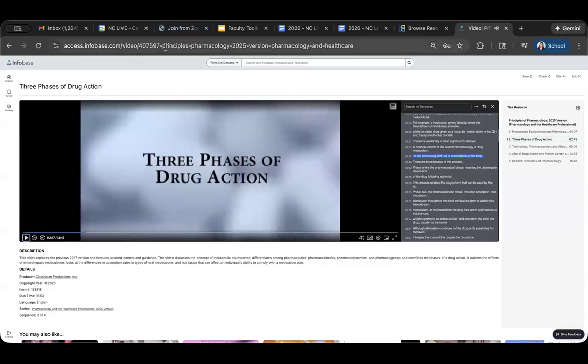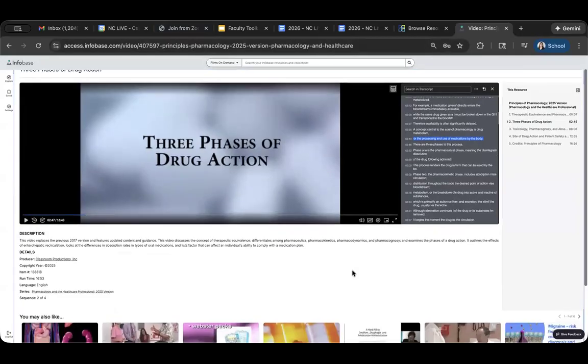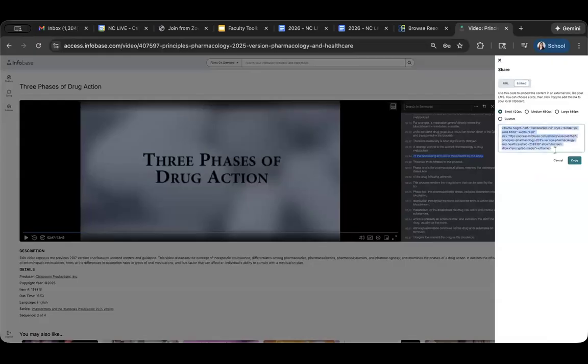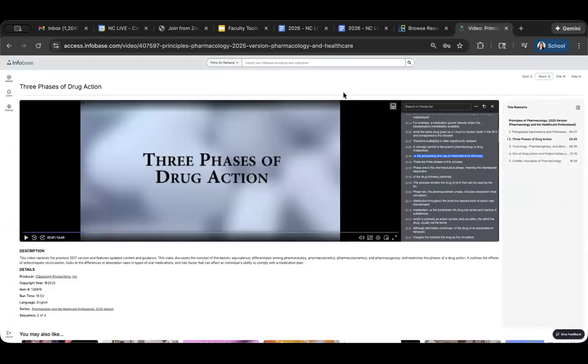And then you can create a custom link, proxied link by going to share and then copying that. You can also use the embed if you want to embed this video into the LMS. You can copy that frame and then put it directly into the editor of a particular unit or assignment in the learning management system. So you have a few different options for linking.